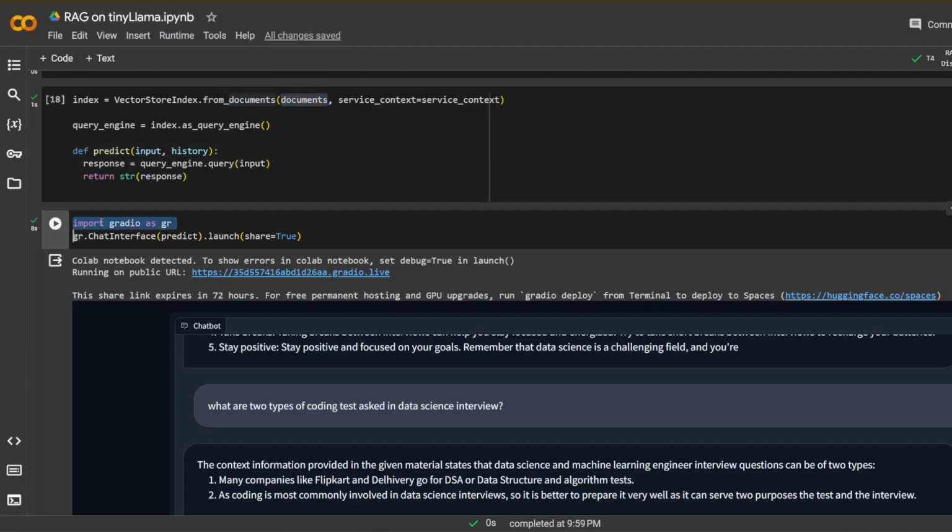We just have import Gradio as gr, and we're just calling this particular function, which basically contains all the input or the things that we have done till now. And share is equal to true. If you do it, it will give you a link where you can try out this particular model. And if you set it to false, we will be running it locally.